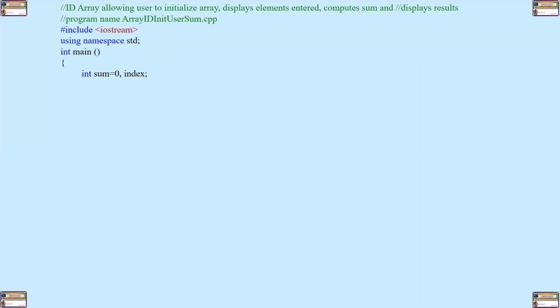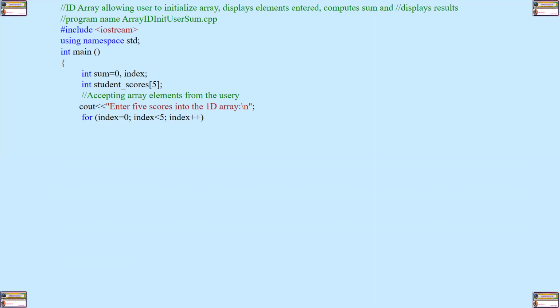I'm declaring index just as in the other program. In fact, the difference between this program and the other one, which we have already seen with initialization, is that this one now does not initialize the array. It only specifies that the array is called student scores and it has 5 elements, and those elements to be stored in it are of type integer. That's the difference. And then the next step is to request the values from the user. That's what this statement is doing.